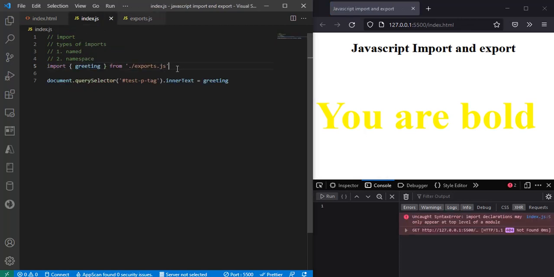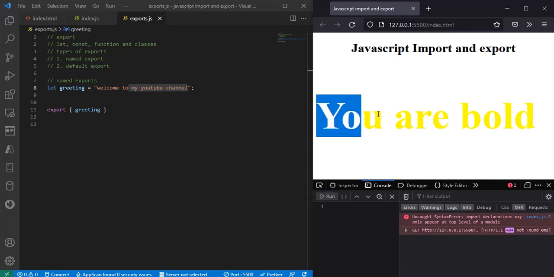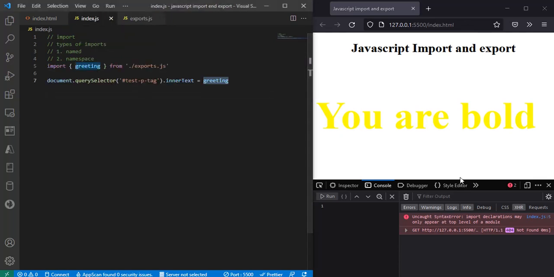Now we've imported it, and what we are supposed to be getting now is this "welcome to my YouTube channel" replacing the content in the container. It's supposed to be replaced, but it is not. Why? If you come down here, you see the error: uncaught syntax error, import declaration may only appear at the top of a module. Now, what is this thing?